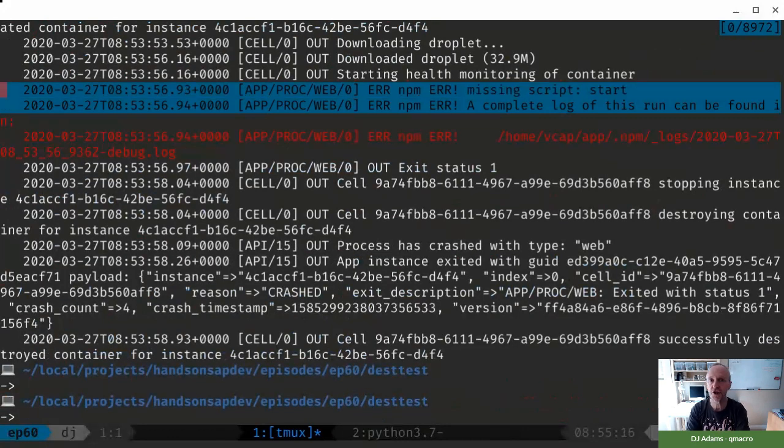Missing script, start. Now, this will tell us indirectly, and if you read the documentation, it'll tell us directly, that what Cloud Foundry, the context needs to know is, how do I start this app that you've just given me in this manifest? And in the Node build pack, what it will do is look for the start script and do whatever the start script says.